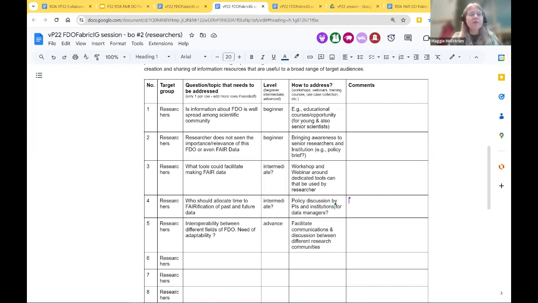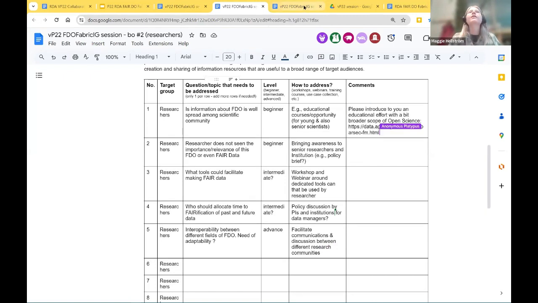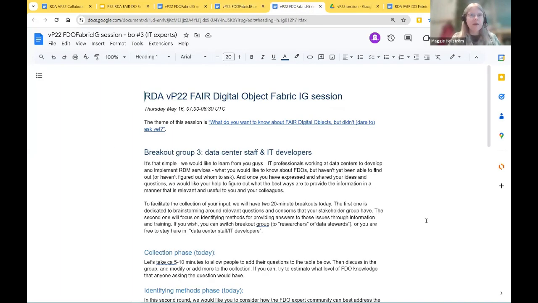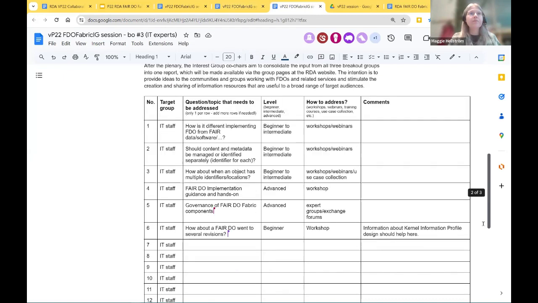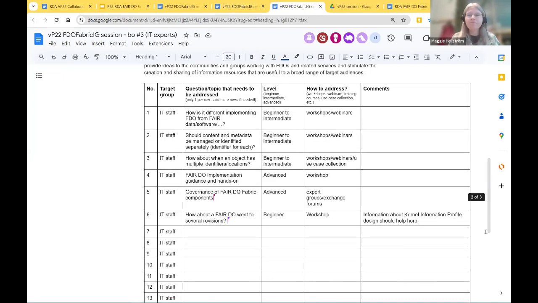Okay, let's switch to group 3, the IT people, and what happened in your group. Who wants to say something? Maggie, I can talk about that. Sam, and I think another person could add if I miss anything.